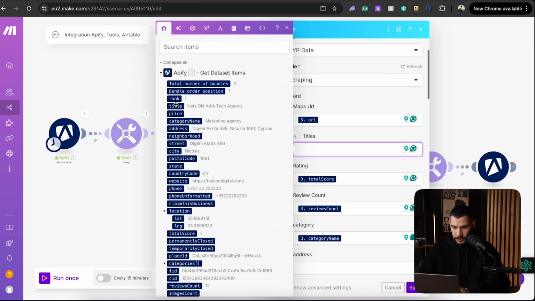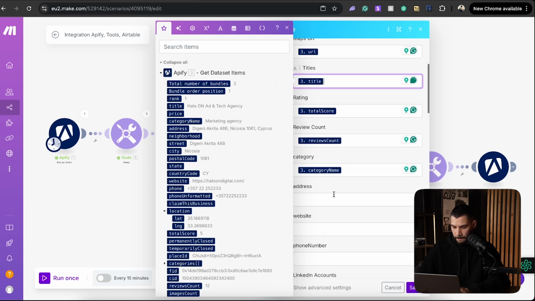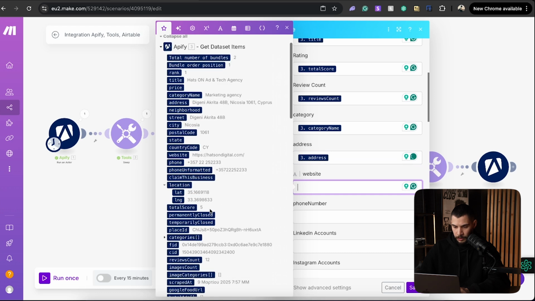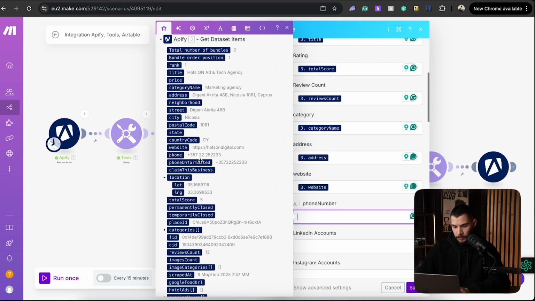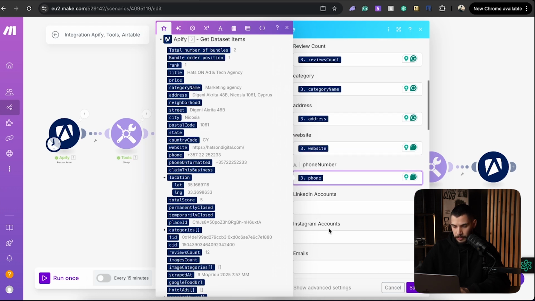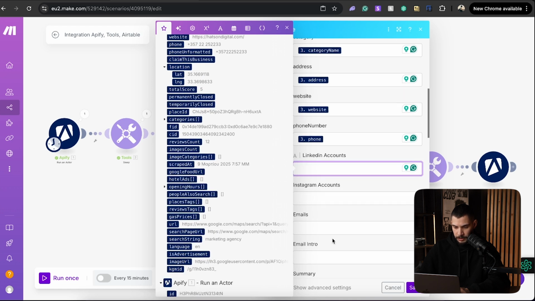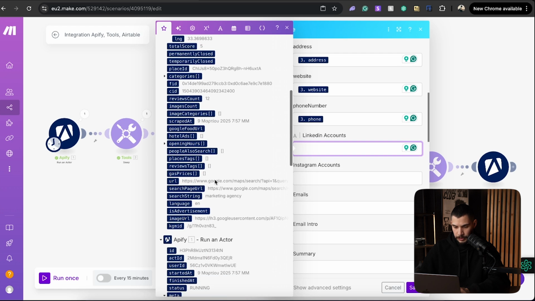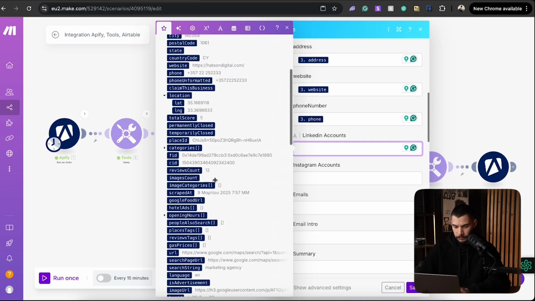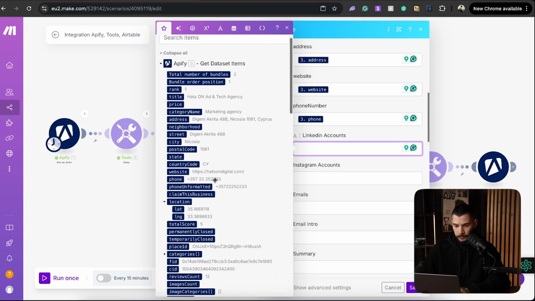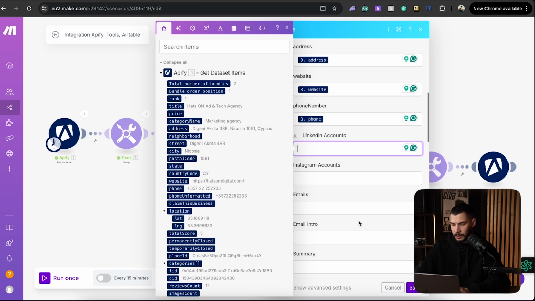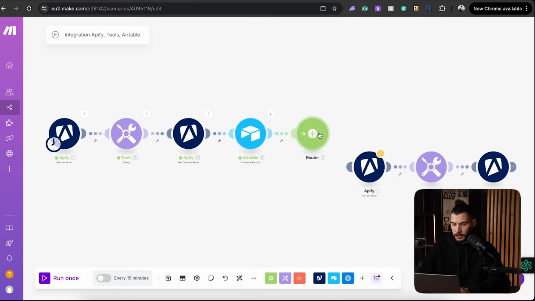And the category is going to be the category name, which is marketing agency. And any other titles that we can use. The title is Hats on Ads Tech Agency. We can use the address. We will use the website for sure. We're gonna need absolutely the number, and this we're gonna fill later on. Let me see if we have anything else that we can use. No. That's what we're gonna take from the first. So let's connect it like that.